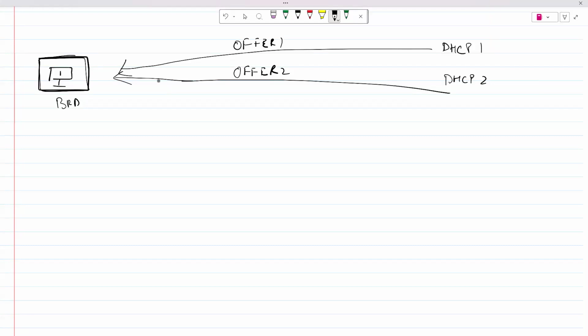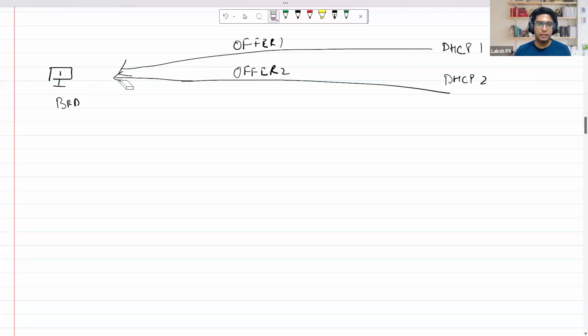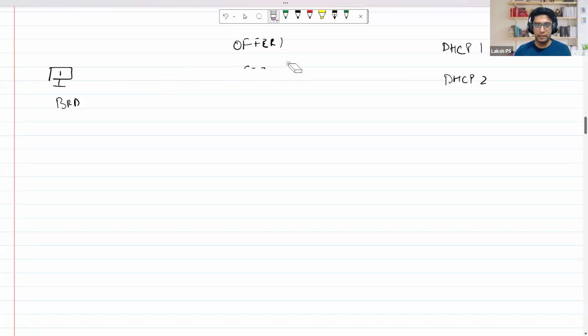So this time it will just send a request for that offer, right? But will it send a request for offer one or will it send a request for offer two? Maybe whichever one it received first. Exactly, the first offer which it received. Exactly. That's the correct answer.